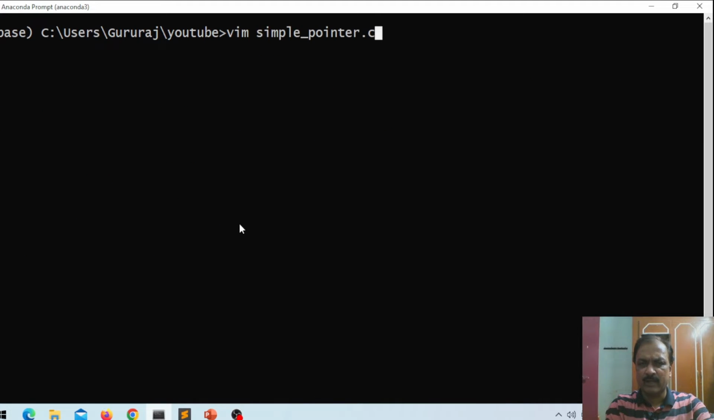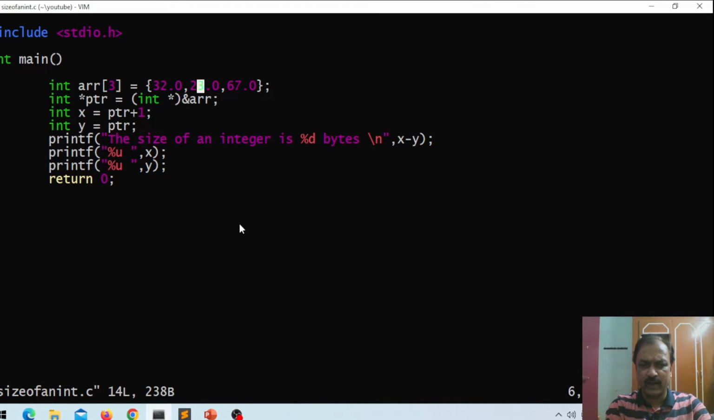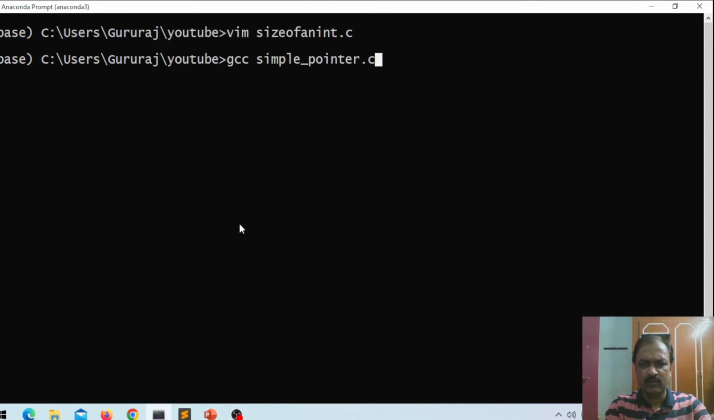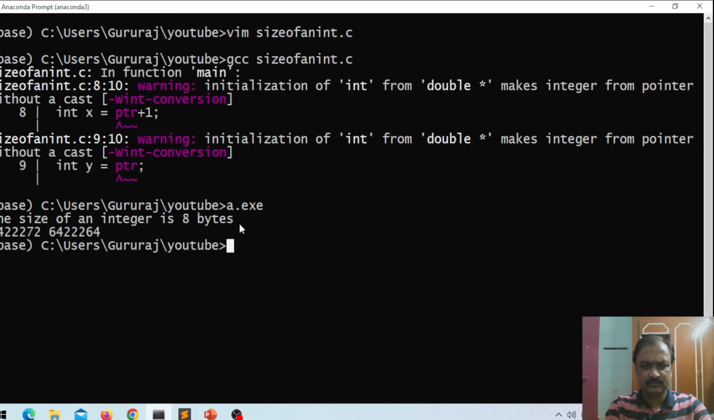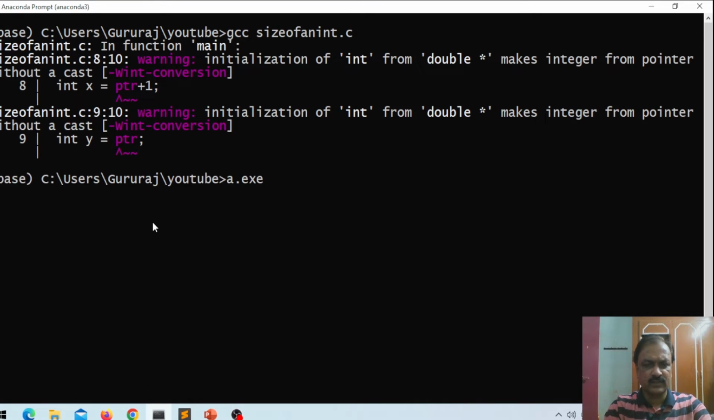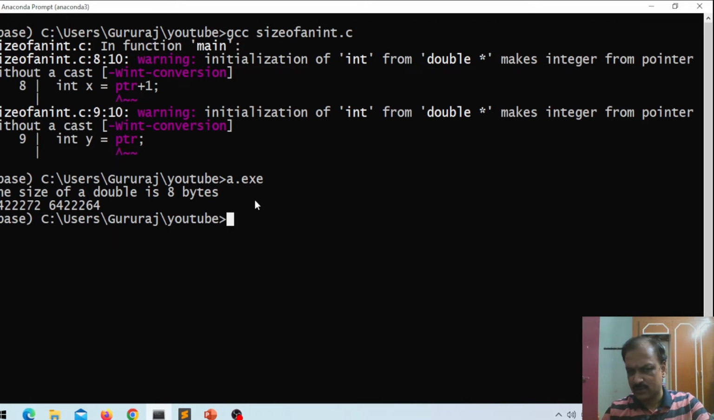The beauty of this program is also, suppose I wanted to find the size of the double, right? So what is the size of the double? Let me make it a double pointer and typecast it to a double pointer. So I want to find what is the size of a double. I should say double here because I didn't change that. So the size of a double. As you can see, the size of the double is 8 bytes. So this is the pointer method.